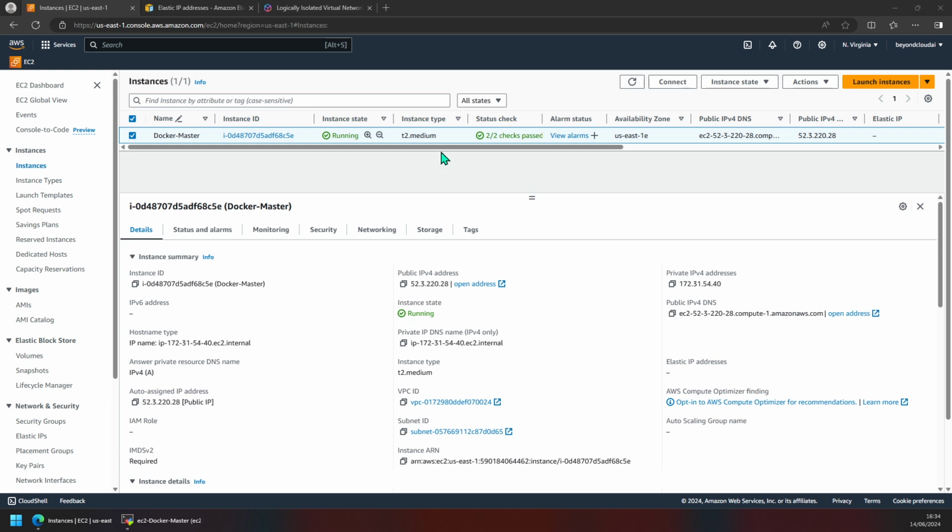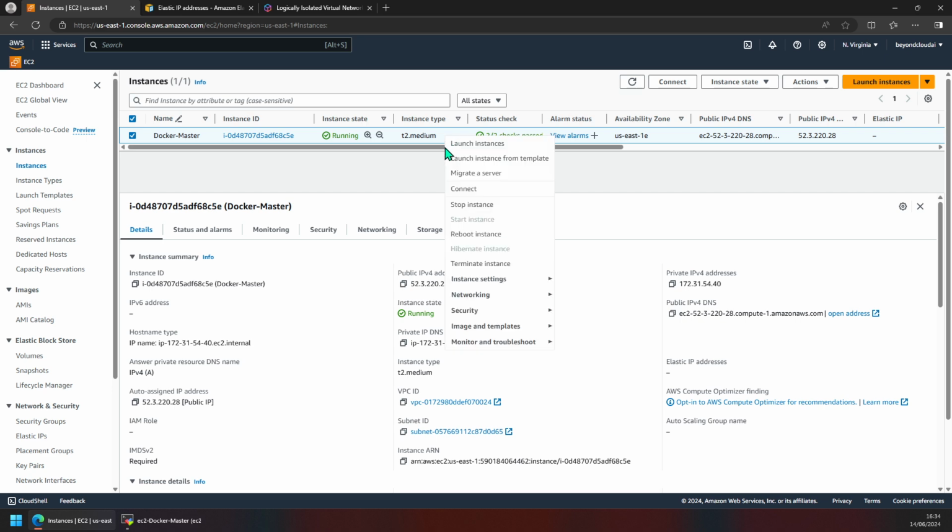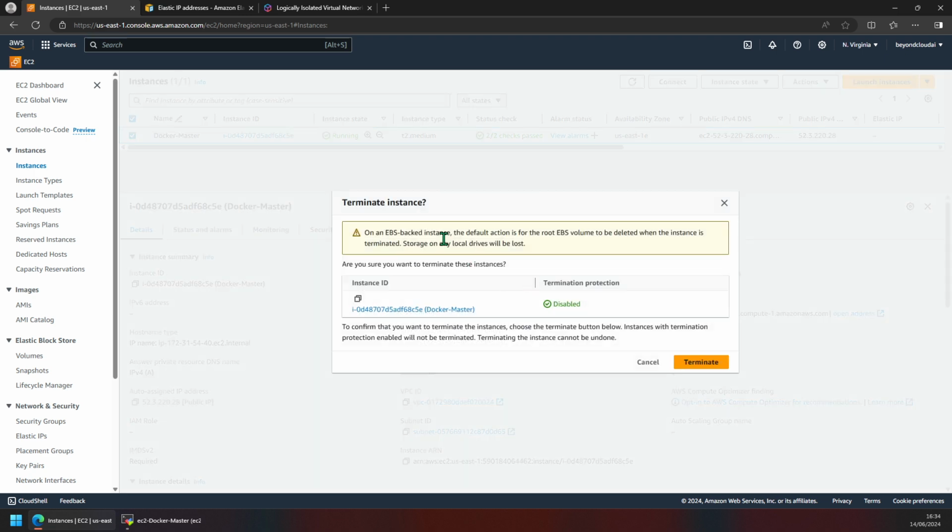So for that, firstly, we need to get this Docker master removed. Make sure that you right click this and use Terminate Instance. This will just save your time and it will also remove all those things which you've done.